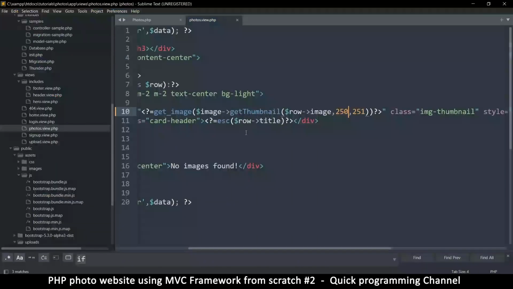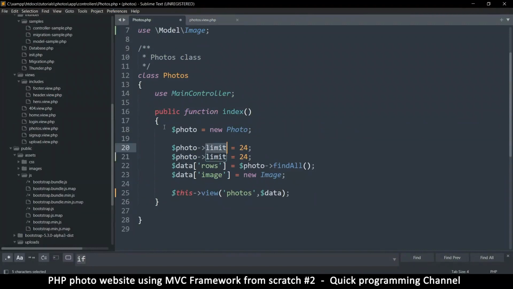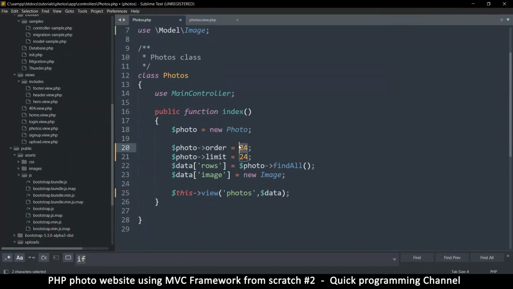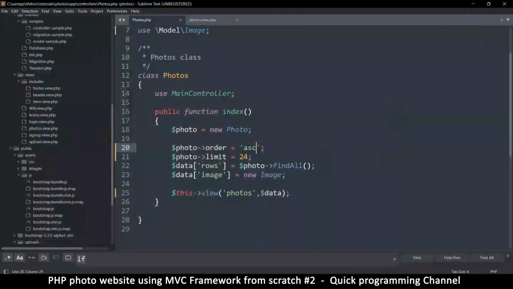Now if you want to change the order of how things are loaded here, just like we added the limit here, we can also change the order to either ascending or descending by just saying ascending like that. So in this case it will swap. Wait, is this the right place? This is public photos. That is indeed the right place.